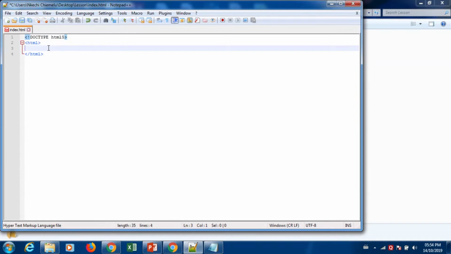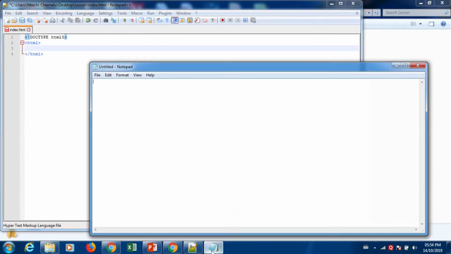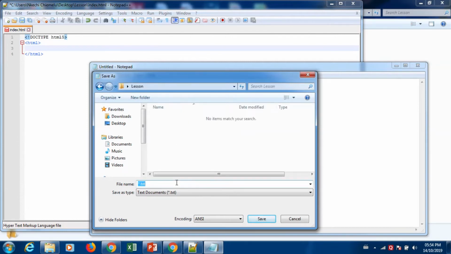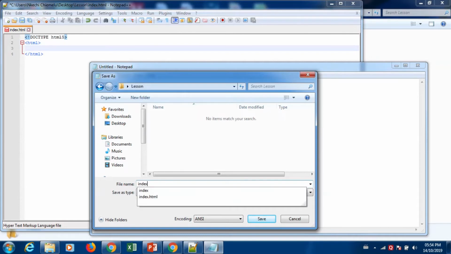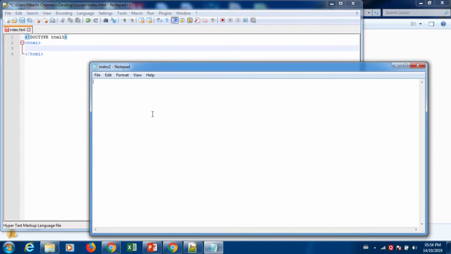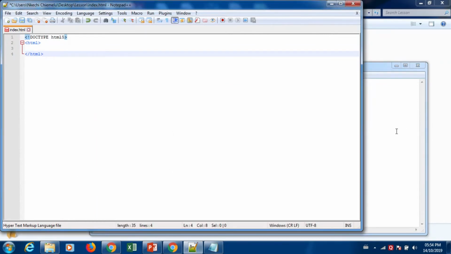Before we continue, I told you I'm going to show you the difference between Notepad++ and Notepad. So I'm going to go here again, create it, let's type, okay, let's just save it, save as. Then on our desktop we'll look for our lessons file, and save it as index2.html. Right, nothing changed, but look here, it changed to a hypertext markup file.